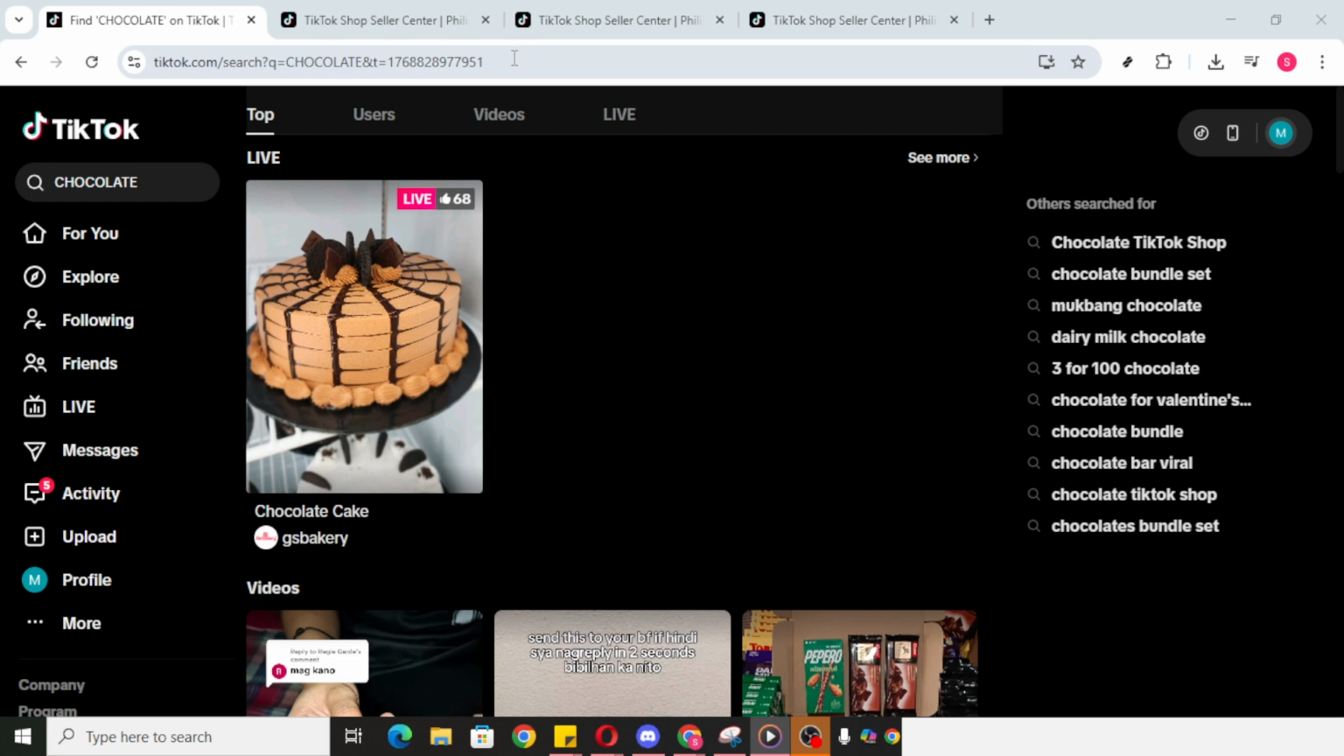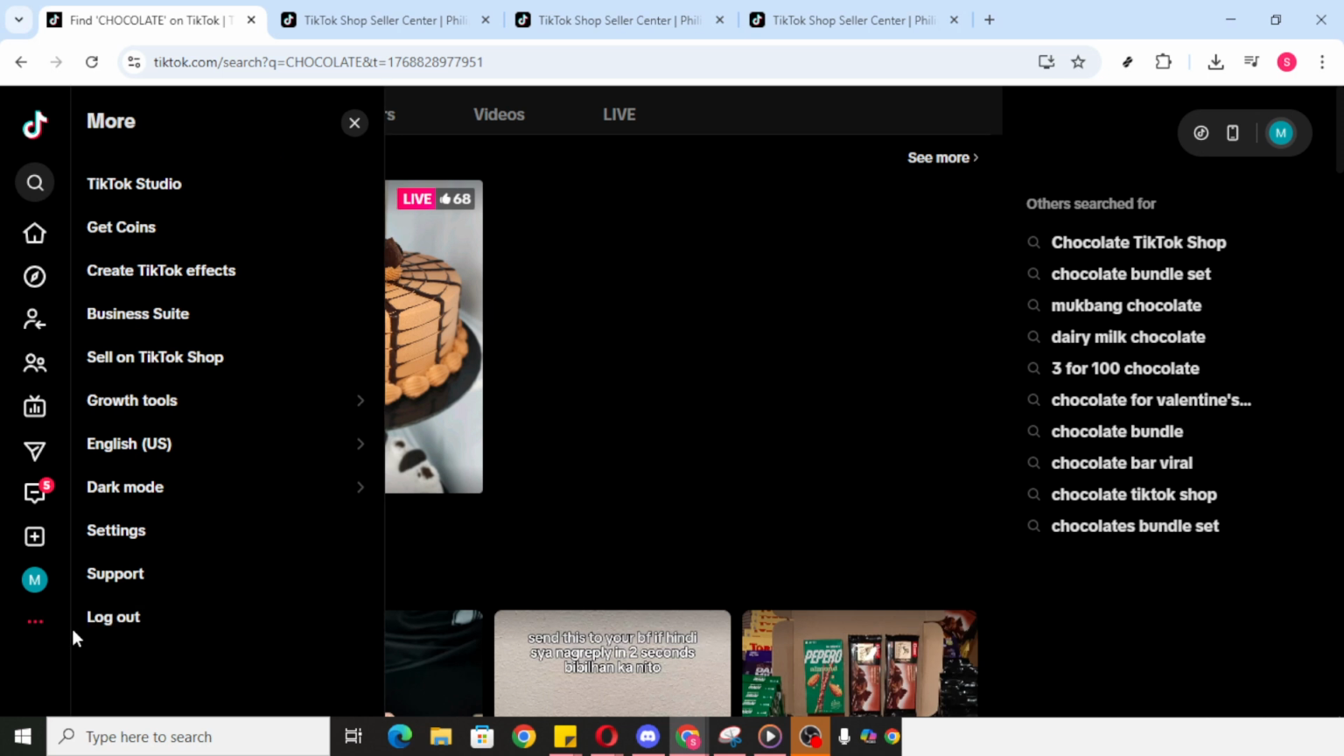Once you're signed in, look toward the top right corner of the TikTok website for the More menu. Depending on your layout, it may appear as a 3-line or 3-dot icon, or simply a button labeled More. Click that to open the additional options. In that menu, select Sell on Shop. This is your gateway to the seller experience on TikTok.